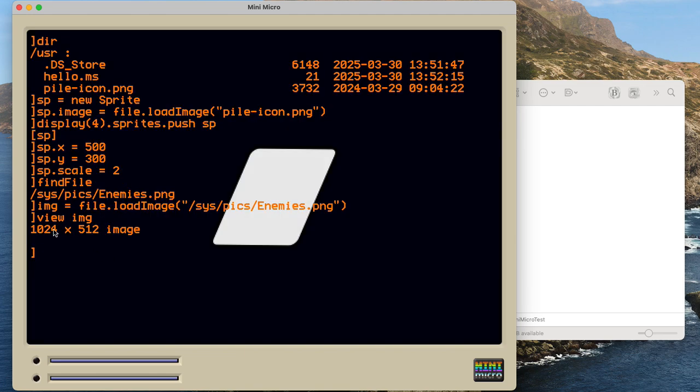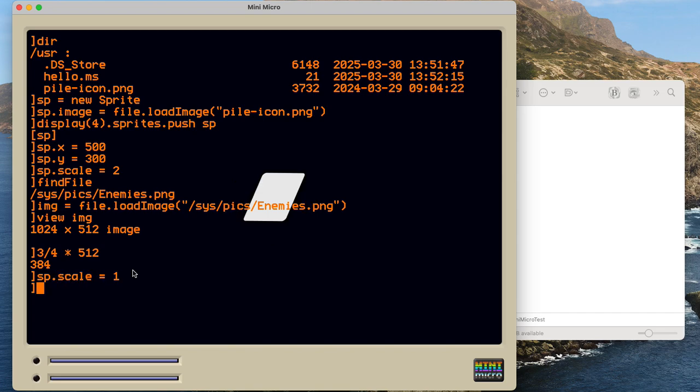And it tells us right here how big the image is when I do the view command. So 3/4 times 512 is 384. So what we could do is sp equals new sprite. Actually, we can just use that same sprite that we've already got on here. This sprite is still on the screen, so let's use it.